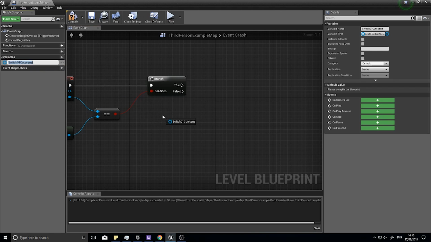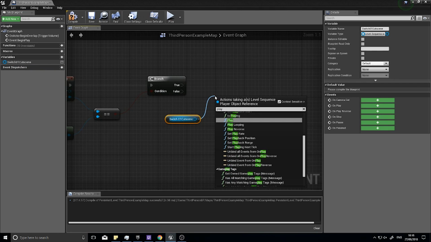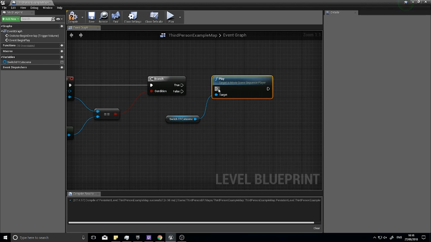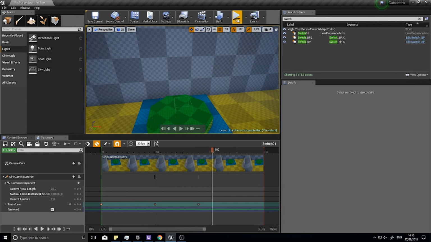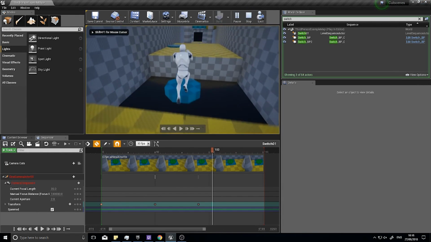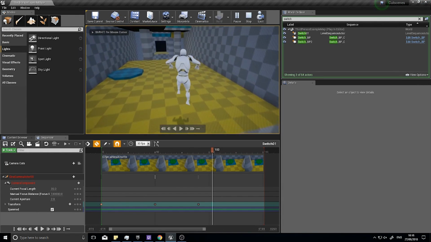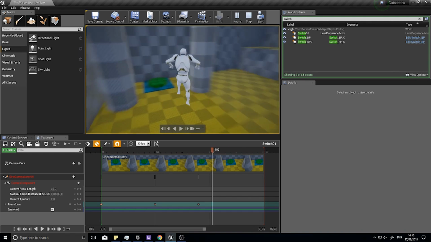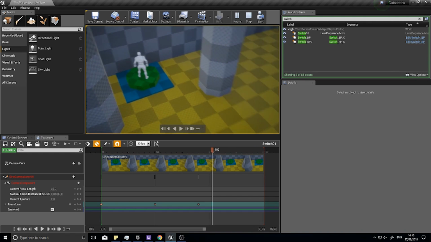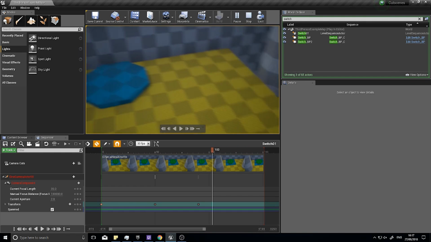Okay, so now we've got this, we can call this when we trigger it to play. So drag the cutscene out, choose get, and from here we can type in play, and that does what you think it does. Okay, so it plays the movie. So now if I play the game, jump across, I land on the switch and the cutscene plays.